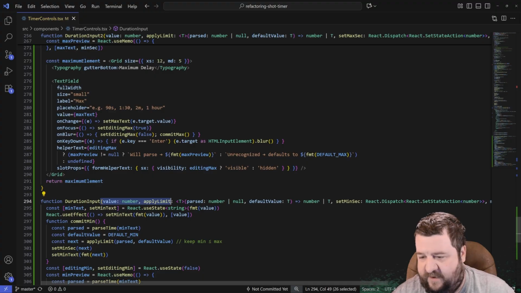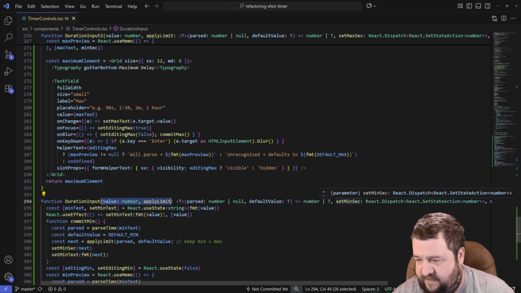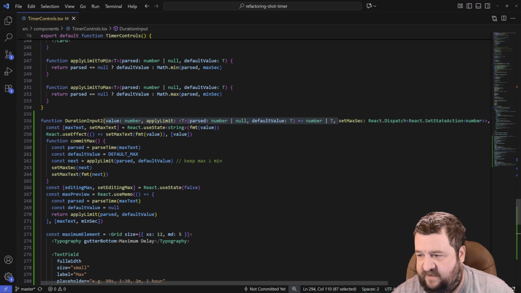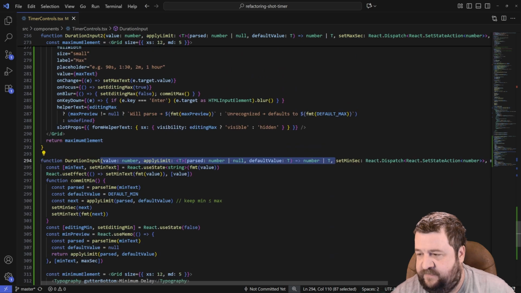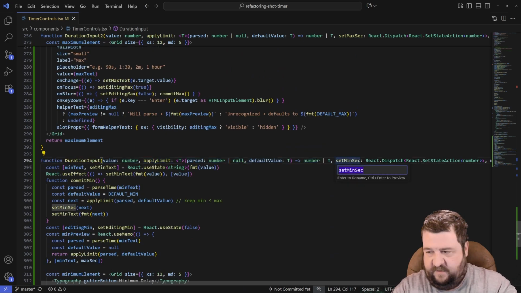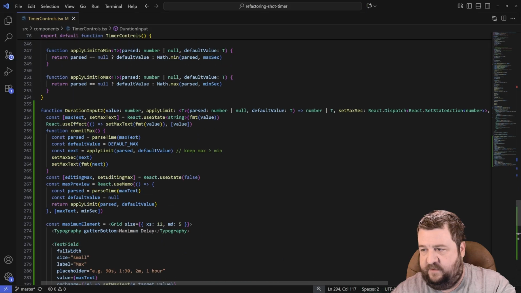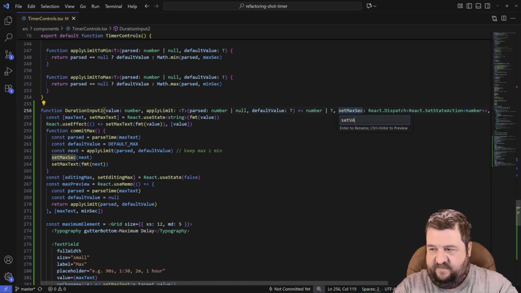In fact, we've created quite a bit of duplication to this point, I think. You can see it's the exact same text. So let's go on. How about we call this set value? And we call this set value.